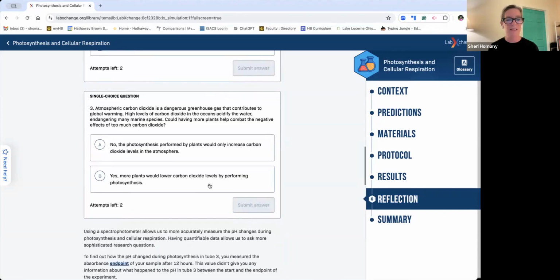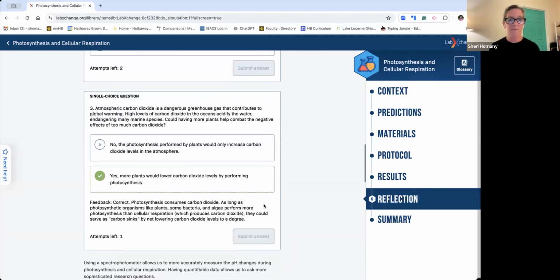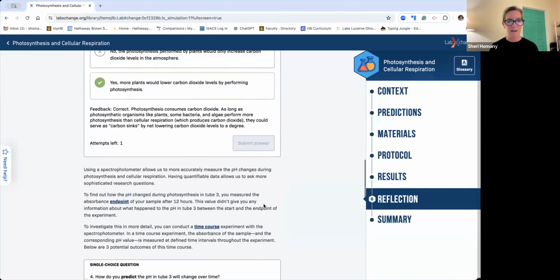take from this experiment that yes, while cellular respiration generates carbon dioxide, which can be converted to carbonic acid and lowering the pH, plants consume that CO2, therefore diminishing the carbonic acid. So yes, plants would lower carbon dioxide levels by performing photosynthesis, taking it full circle here, and they get the feedback on that.